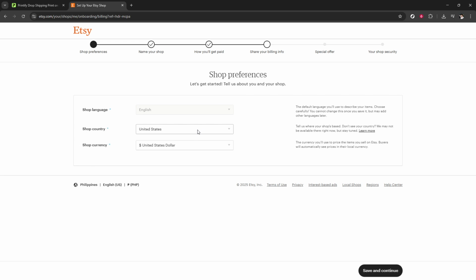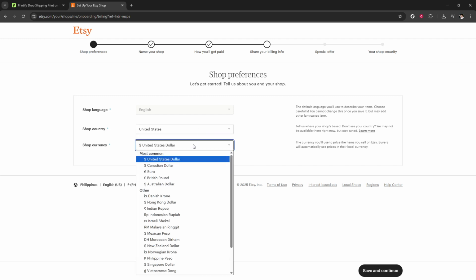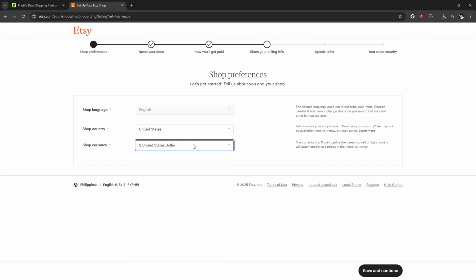Moving on, you'll need to select the shop country. This is important as it can affect shipping logistics and delivery times. Following this, decide on your shop currency. This will be the currency in which you'll receive payments from your sales. Once you've made your selections, remember to click Save and Continue so your preferences are securely stored.